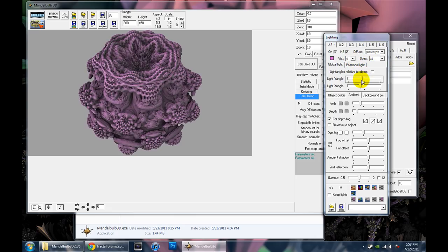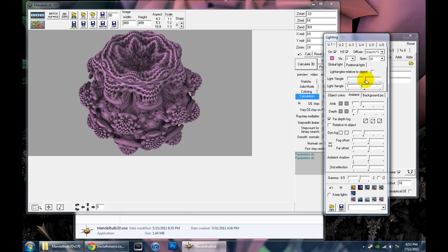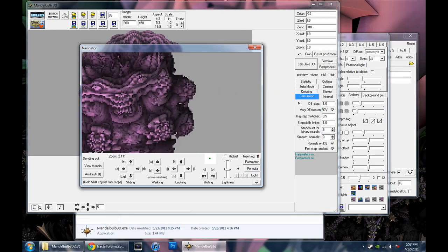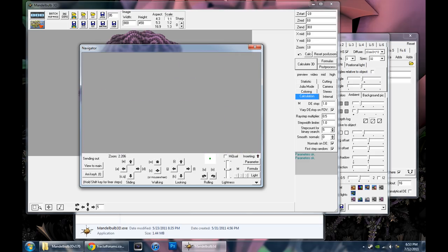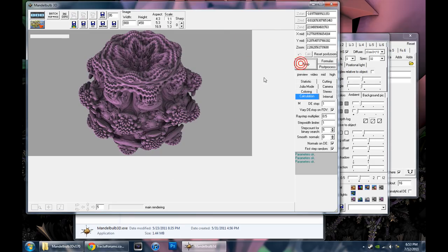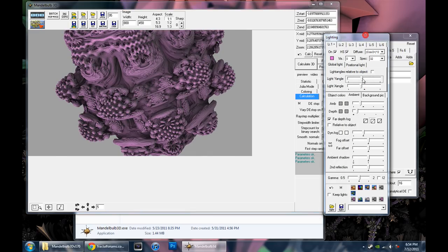This is the angle of the light along the X and Y axes. As a default, this light is relative to your camera, so if I move around this fractal with this light, it's going to follow the camera and change position as I change position with the camera. Still with this angle relative to the camera.